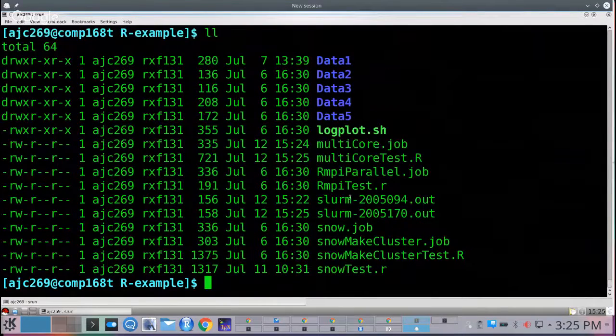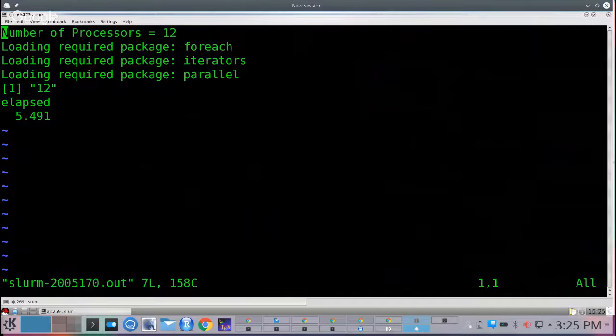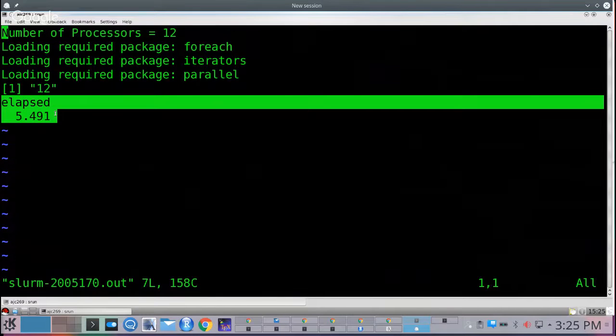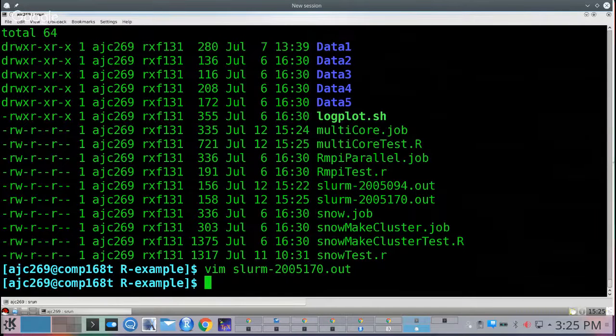So if we look here, now I have another output based on the job I submitted there. So if we take a look at that, 5.1, there we go. So now it pulled the 12 processors as expected, and we went down to 5 seconds instead of over 20 seconds for this one. So that seems to have worked pretty well.